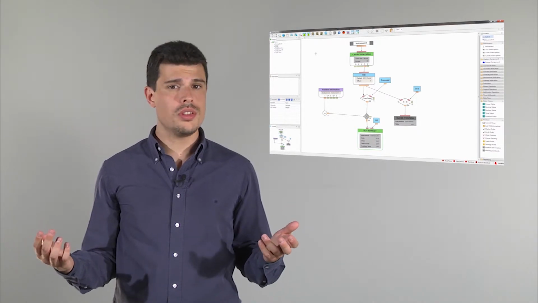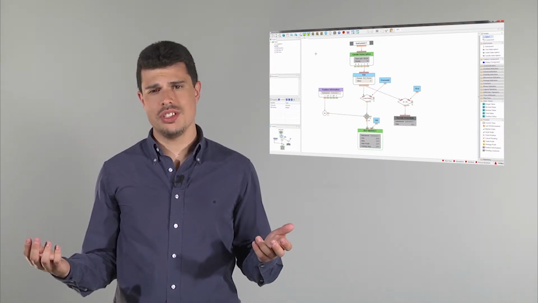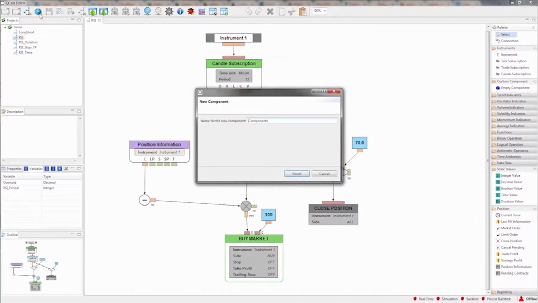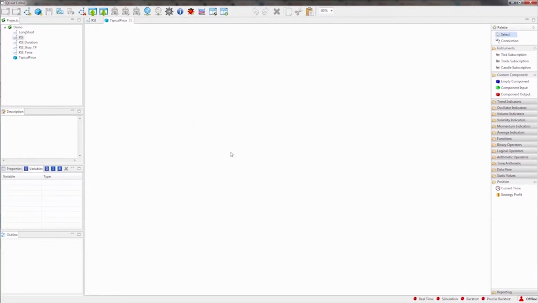We can create a component in the same way we create a strategy, by clicking on the Create New Component button. As an example, we'll calculate the typical price. Once we create a new component, we'll see how components are shown in the project tree alongside the strategies, with a distinctive icon.